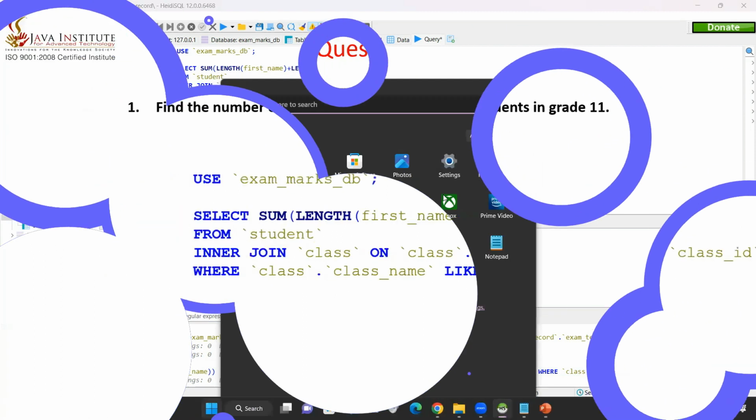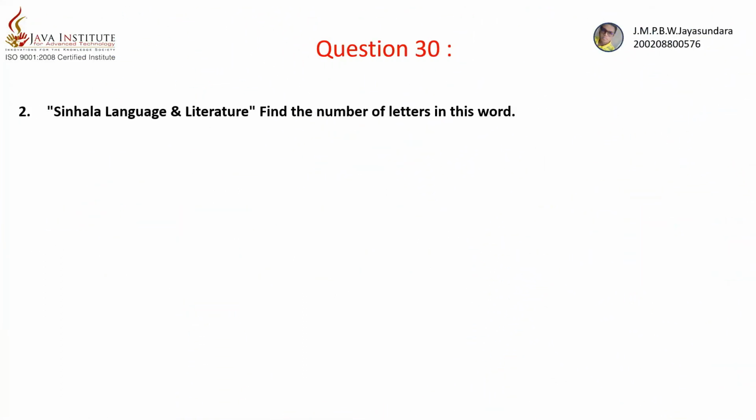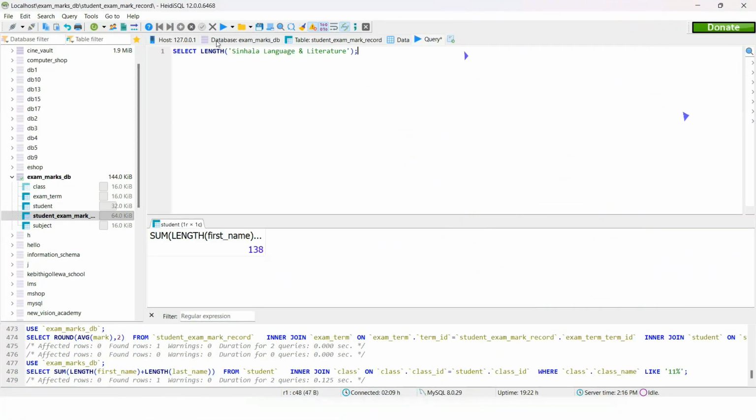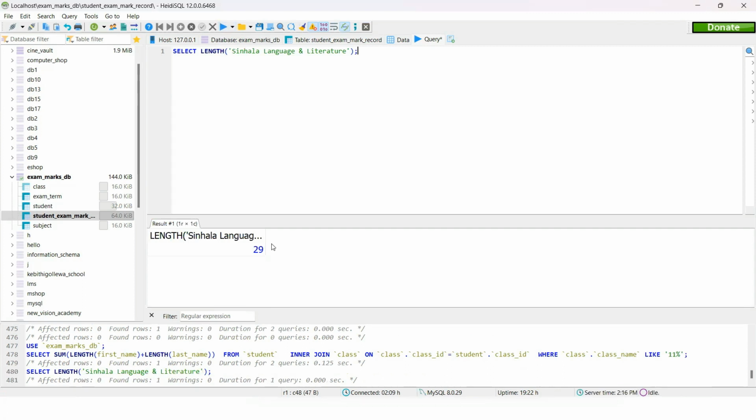So let's go back. Here we have our second question. It says Sinhala language and literature, find the number of letters in this word. In here we have used the length function, and within the opening and closing brackets of this function we have given the text that we are going to find the length of. Let's go and execute this query. After inserting the query we can click on this run button, and as you can see it says its length is 29. If we count this, it has counted the spaces as characters. That's why it's coming as 29.